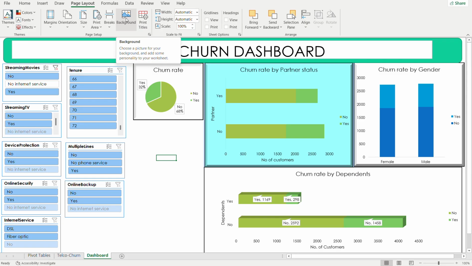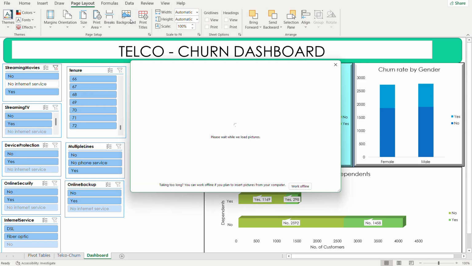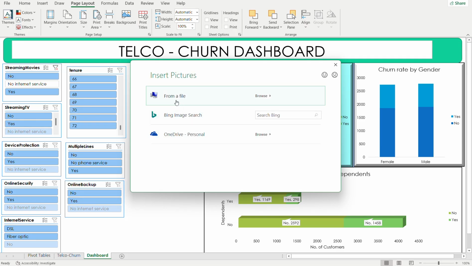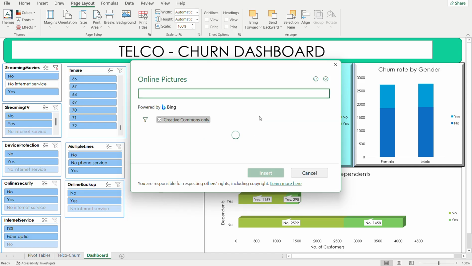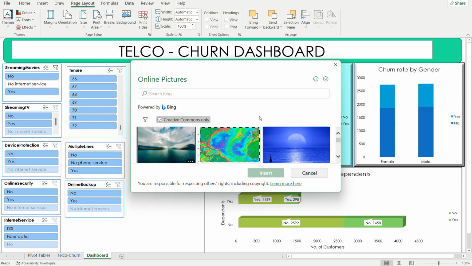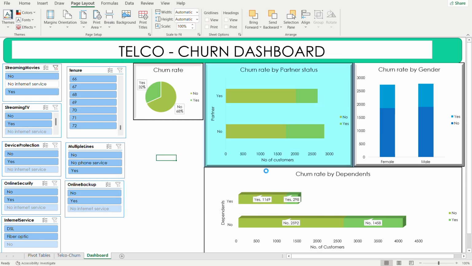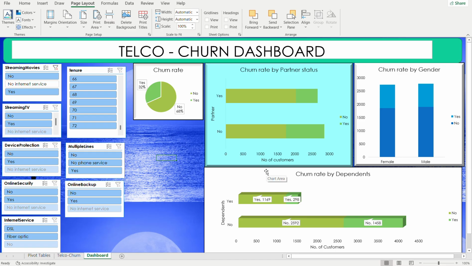If you have a background image, you can upload the image here, a background image for your visual. Maybe it's coming from the computer, or you want to search from Bing, ocean. Let's say we want to have this as our background. You select it, then you click on insert. So you can see now I have that background of the ocean.